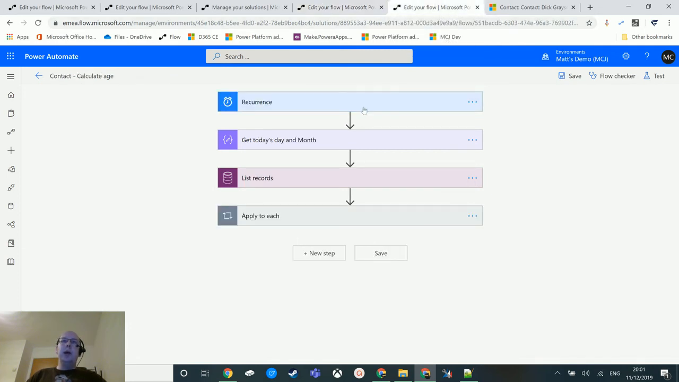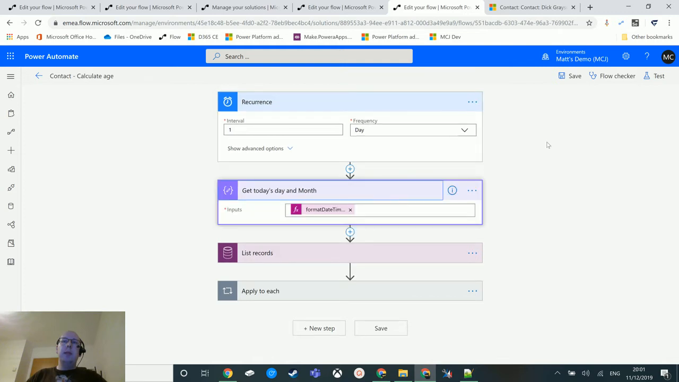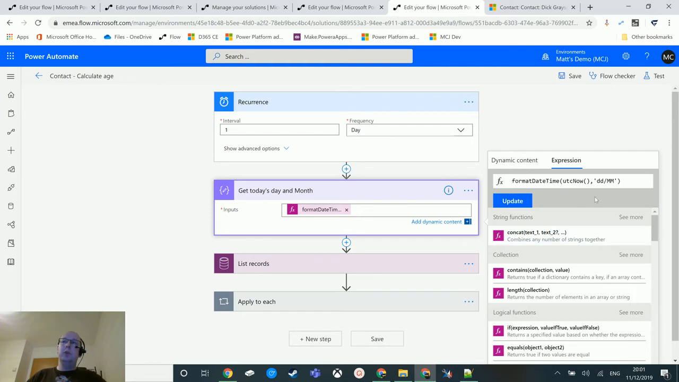Next, we have our calculate age flow. First things first, this is a recurrence flow, so it's going to run every one day. We can specify a time if we like. The next step is it will format today's date, and again we're just formatting the UTC now. So we're getting today's date at UTC and formatting it as day, month.